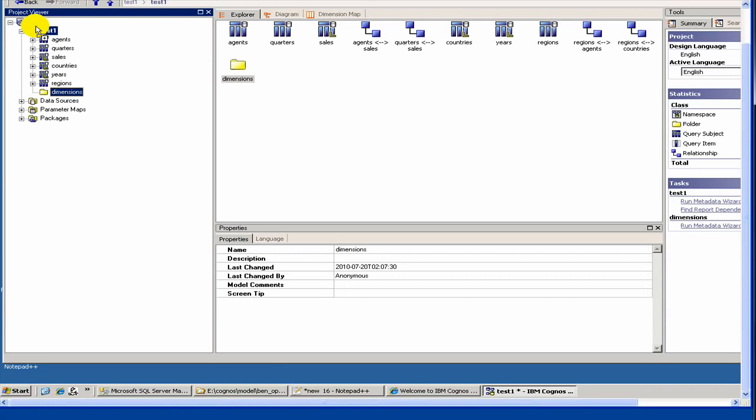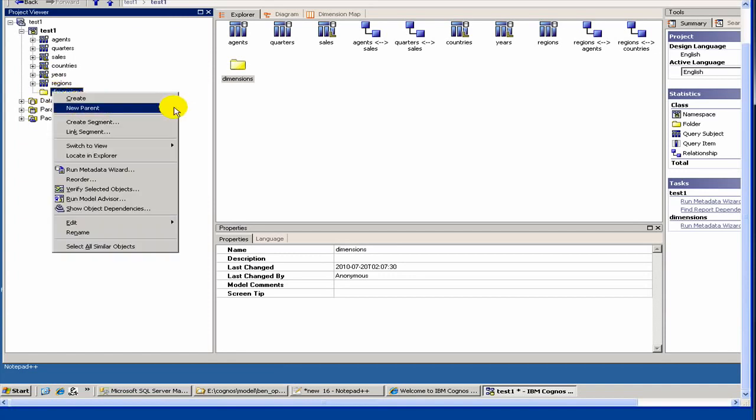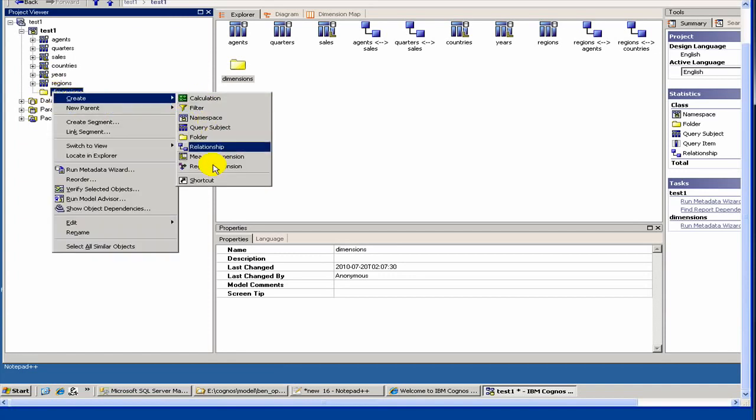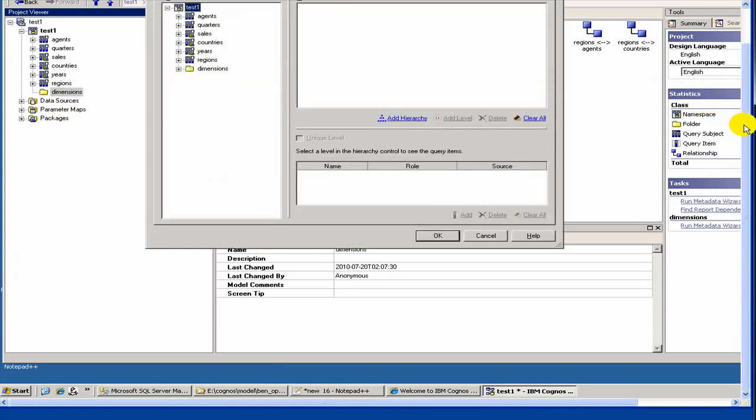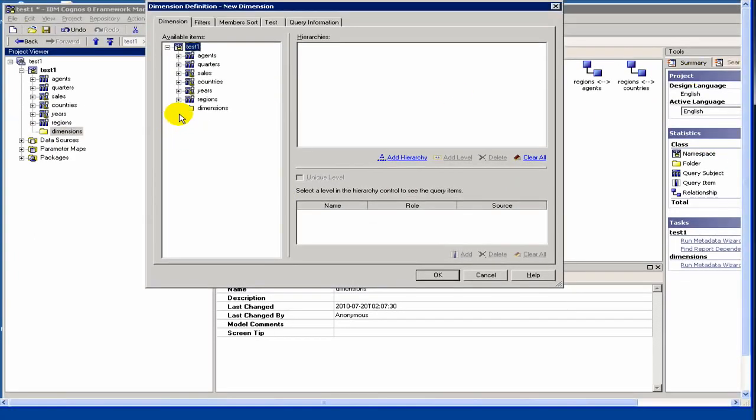I think I haven't created it at the right level, so okay, I ended up creating a copy. Well, let's get rid of it. Okay, so under dimension we create a regular dimension. In the regular dimension, first we create a hierarchy.